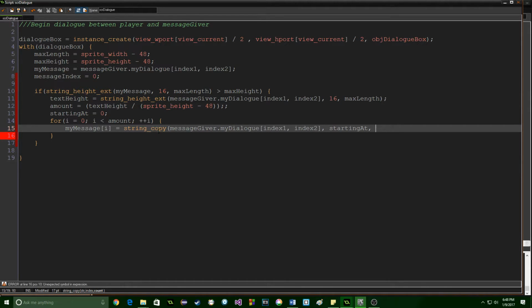And this part's a little more complicated. We want to go until the string length is the correct height of our sprite. So follow along. I'm going to say string length.